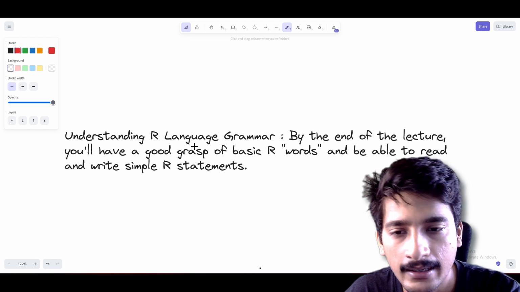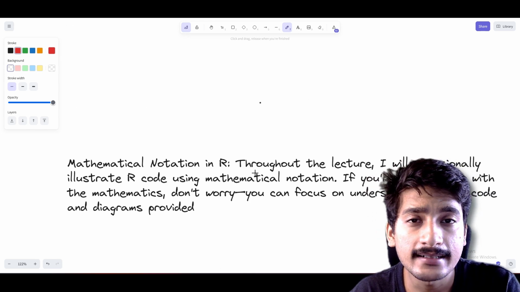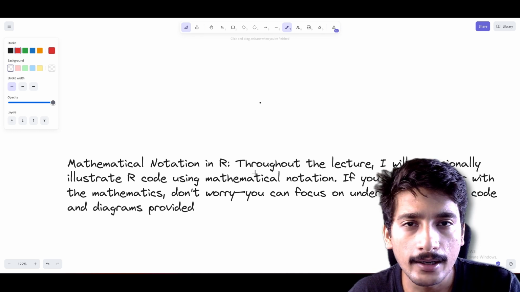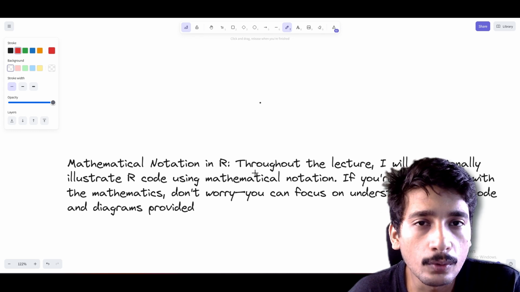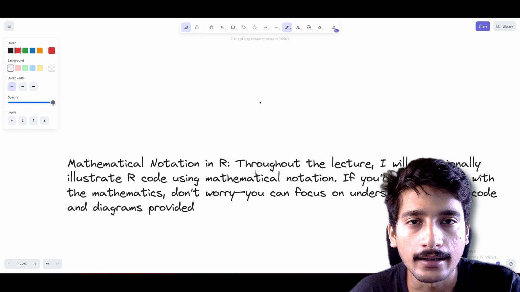And last, throughout the lecture, if you don't understand what a mathematical equation is, you don't need to worry about the mathematical equation. Basically, you need to understand how the code works in R and what the diagram is that we are going to use in this lecture.